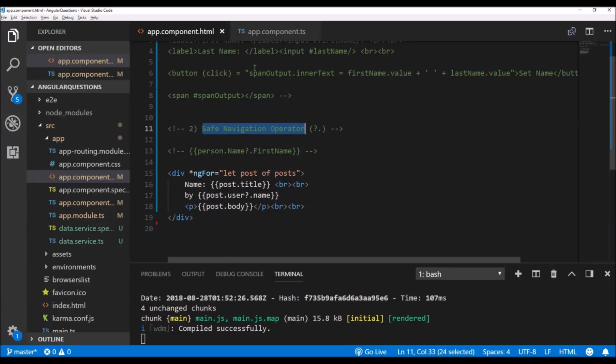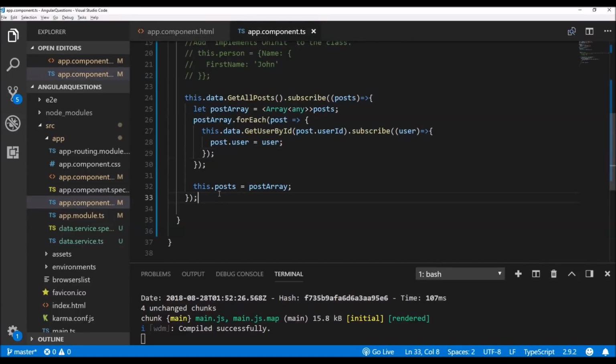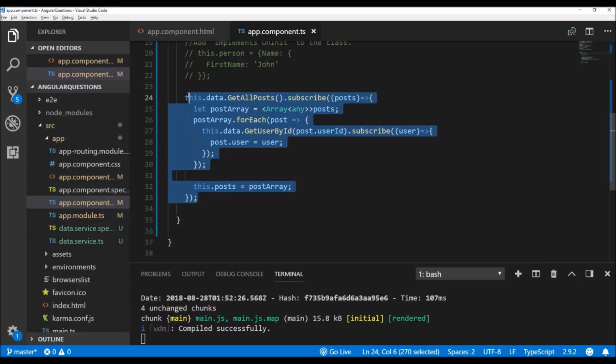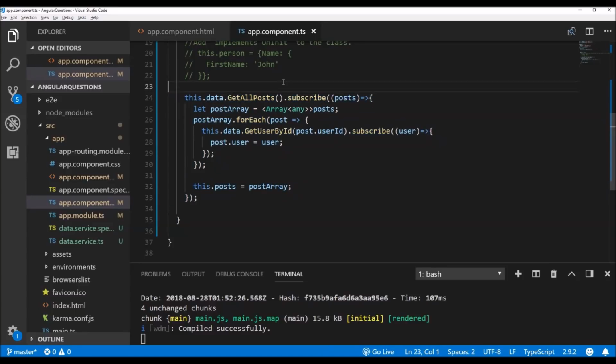Now this is a good example, and if you can show this to someone, then they are surely going to be impressed by you, because this is actually a practical scenario when we are working with network and asynchronous requests.